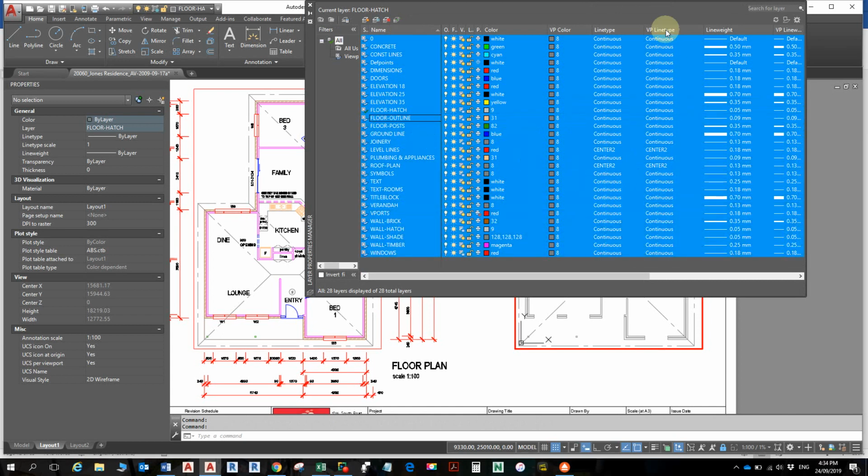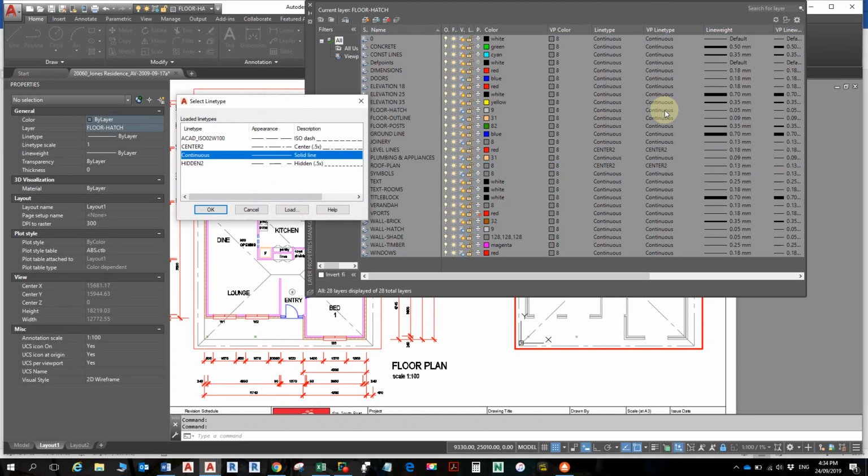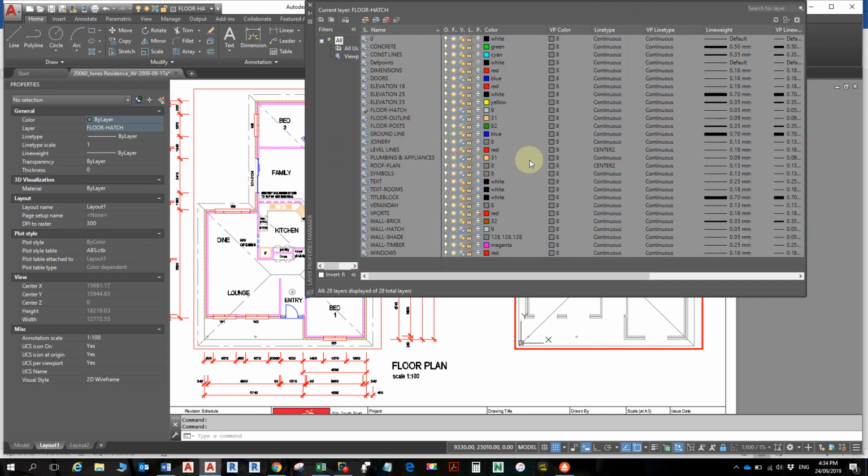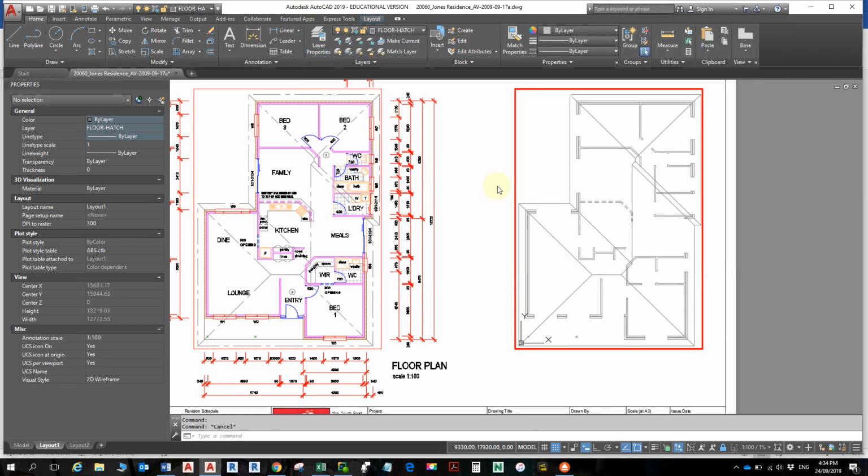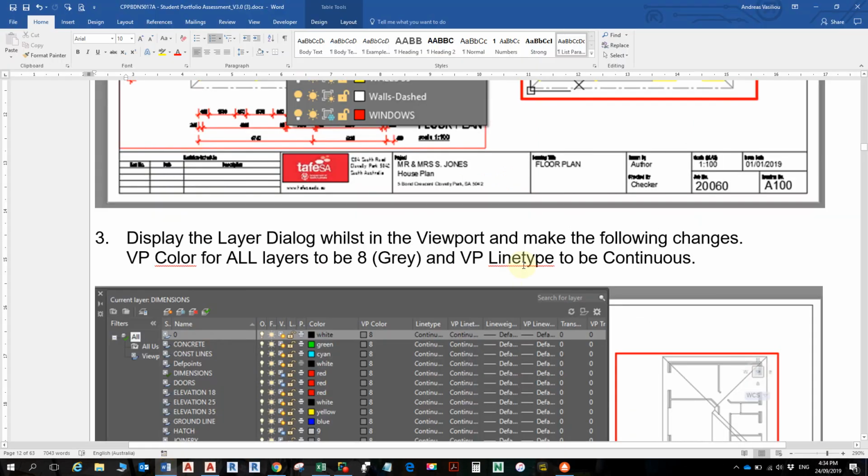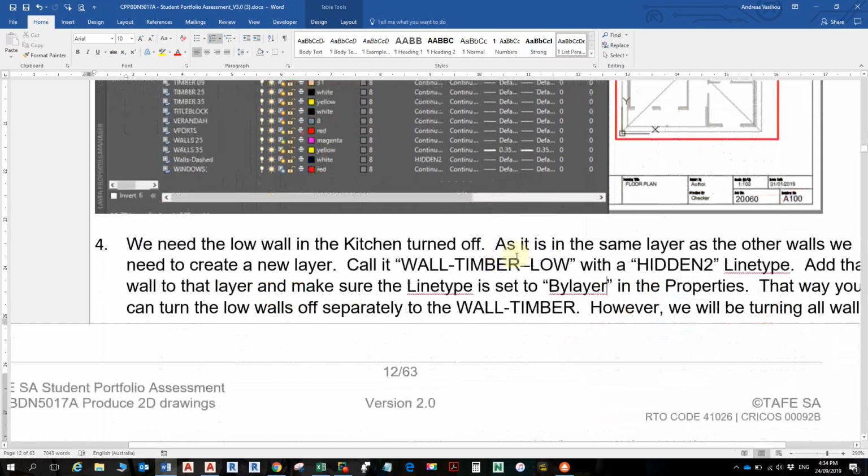Control A, go to the second lot of line types and make them all continuous. So just pick up continuous there, go OK. That should apply. Just double check that the roof is continuous. It is. Good. Done. So that's great. We've done that.